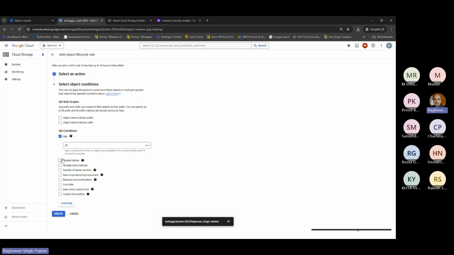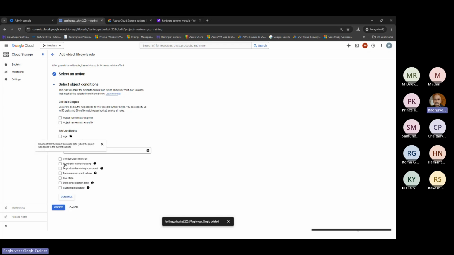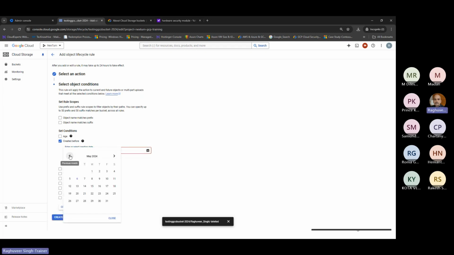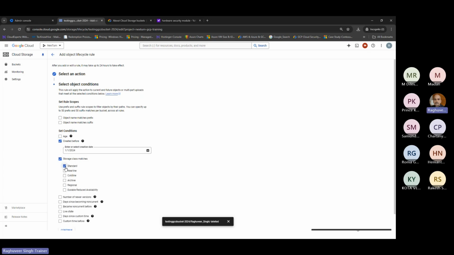The other criteria is created date also. Now make sure that you don't select conflicting criterias. Otherwise, the rule will not work. It says created before also, but these two are conflicting. I cannot put age and created before at the same time. So I will say created before. I can say any object that was created before, and here I can put the creation date. I can select it from here. Let's say any object that was created before January 1st, 2024, please move it. Or I can also select the other criteria, which is created before January 2024 plus its storage class matches standard. Any object that is in standard storage class created before January 1st, 2024.